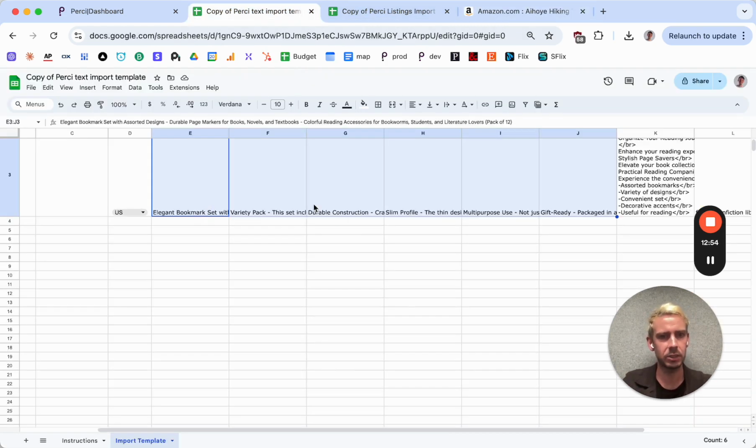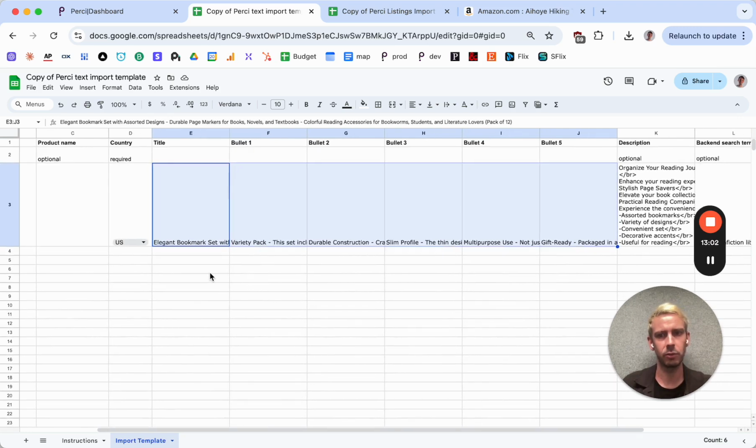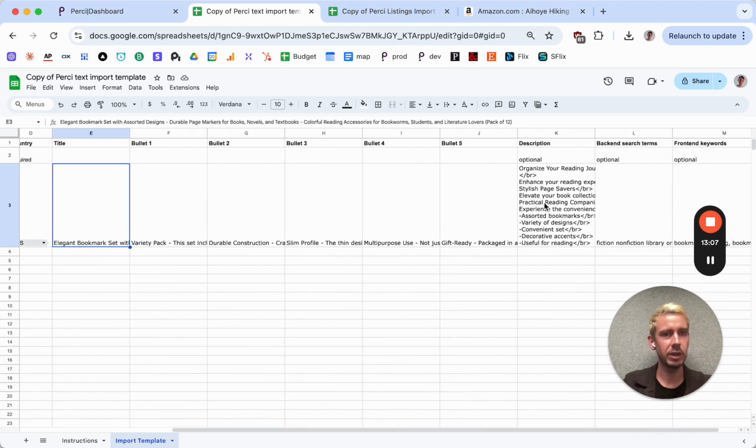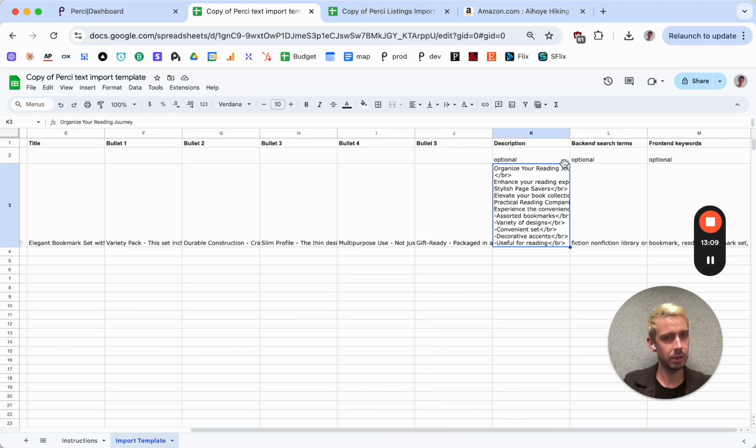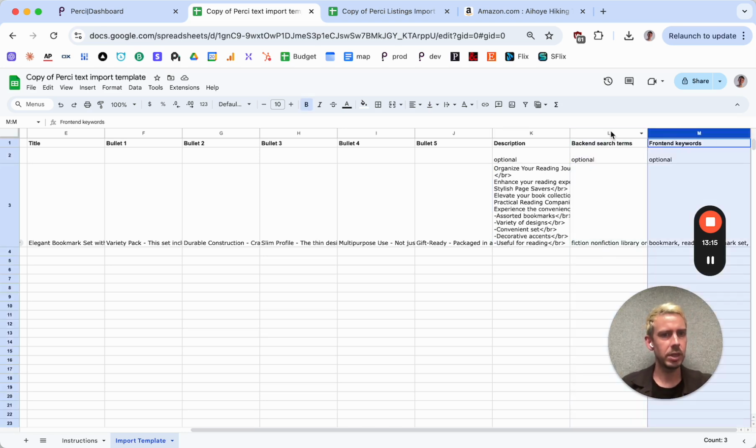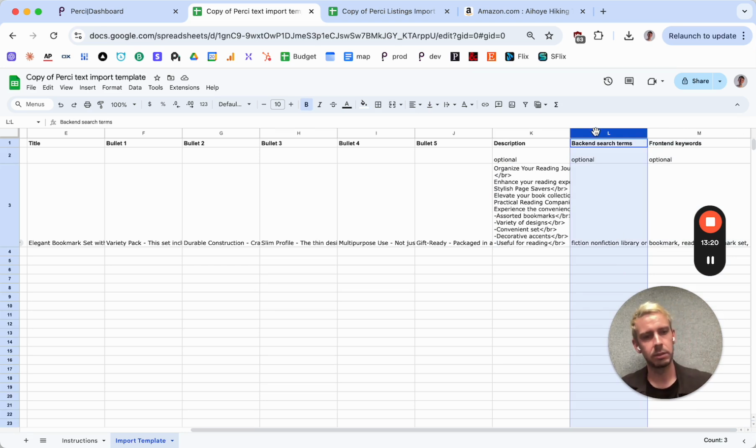So if you have new text organized in a spreadsheet like this, and you want to get that catalog text in when you import your listing, that's really what this is for. So you would copy and paste all of your titles and bullets here, as well as your description. That's optional, but if you have it, that's great. And then finally, there's a few keywords columns here on the back side. So backend search terms is the search terms field in Amazon. So if you have backend search terms that you want to import along with your listing text, that's great. You can do that here.